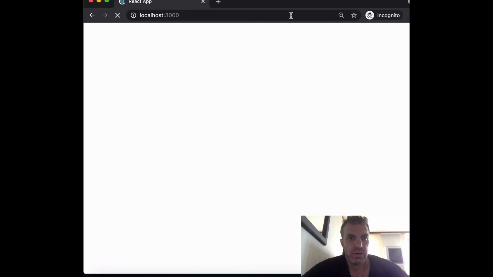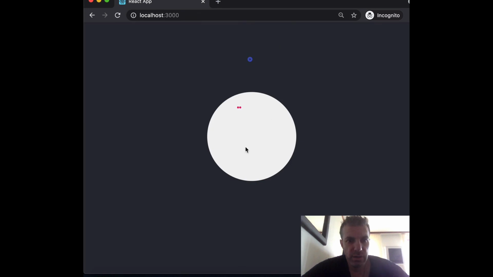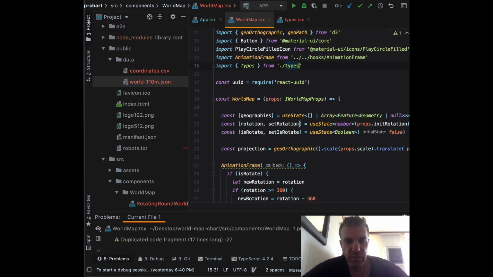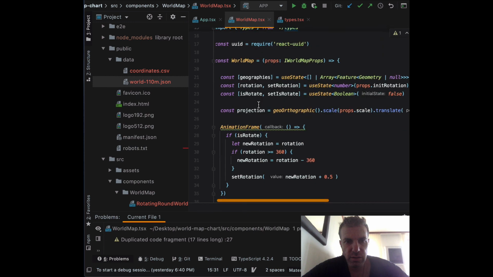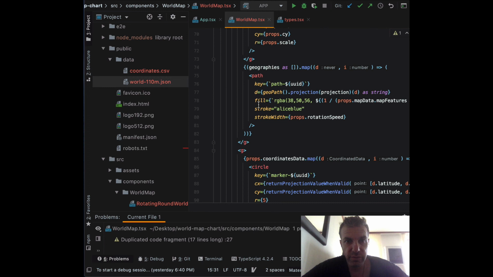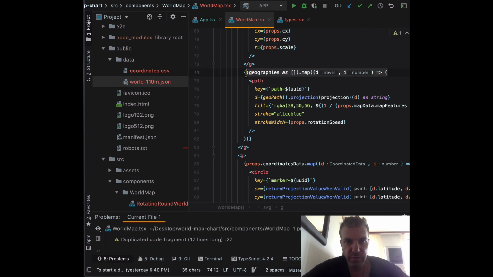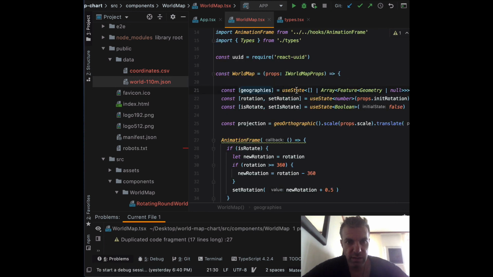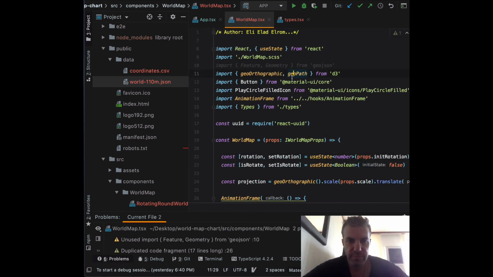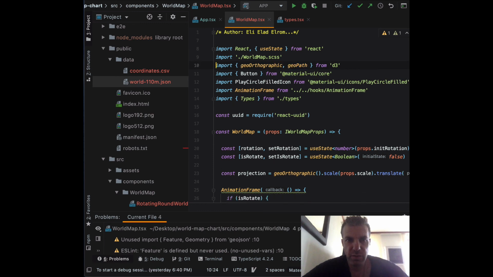Localhost. And it looks like we got an error. It doesn't look like it's loading, it's not displaying the map. So let's take a look. It's not displaying the map because it looks like the geographies are still mapped. You see, the geographies are still mapped to our state instead of to the prop. So let's get rid of the geographies, and we can get rid of the imports as well.